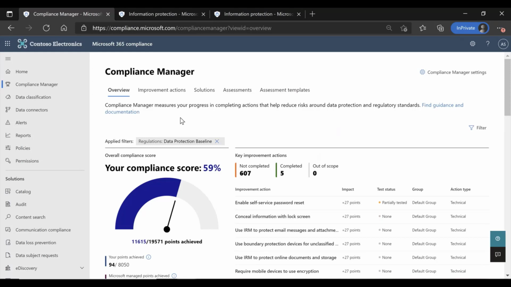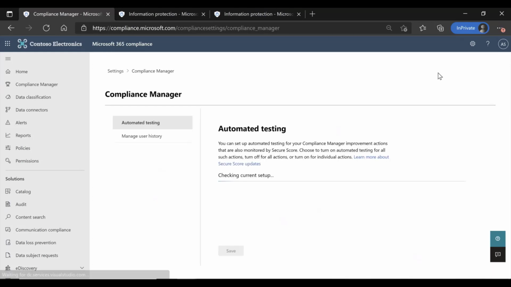In our subsequent sections, you will see improvement actions being taken, and then you will see how this baseline moves. Now, for the sake of this demo, I also want to show you how we are proceeding on the journey with automation. As you can see, from the settings tab, you can go to the automation page. As of now, this is turned on for all improvement actions.